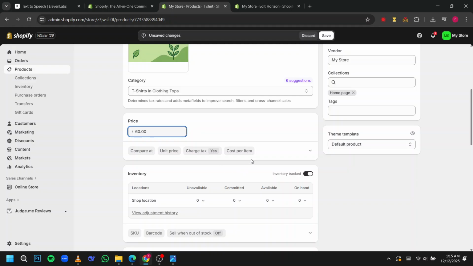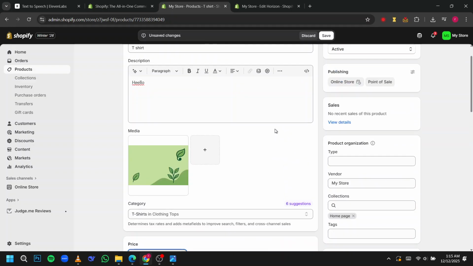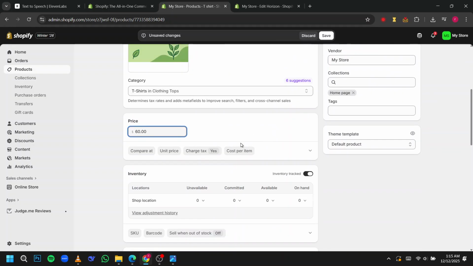If you're offering a discount or running a special promotion, you can use the Compare at Price field. This is a powerful marketing tool because it shows the original price crossed out and highlights your discounted price beside it. Customers immediately feel the value they're getting. Just enter the previous price in the Compare at Price field and Shopify will do the rest visually.